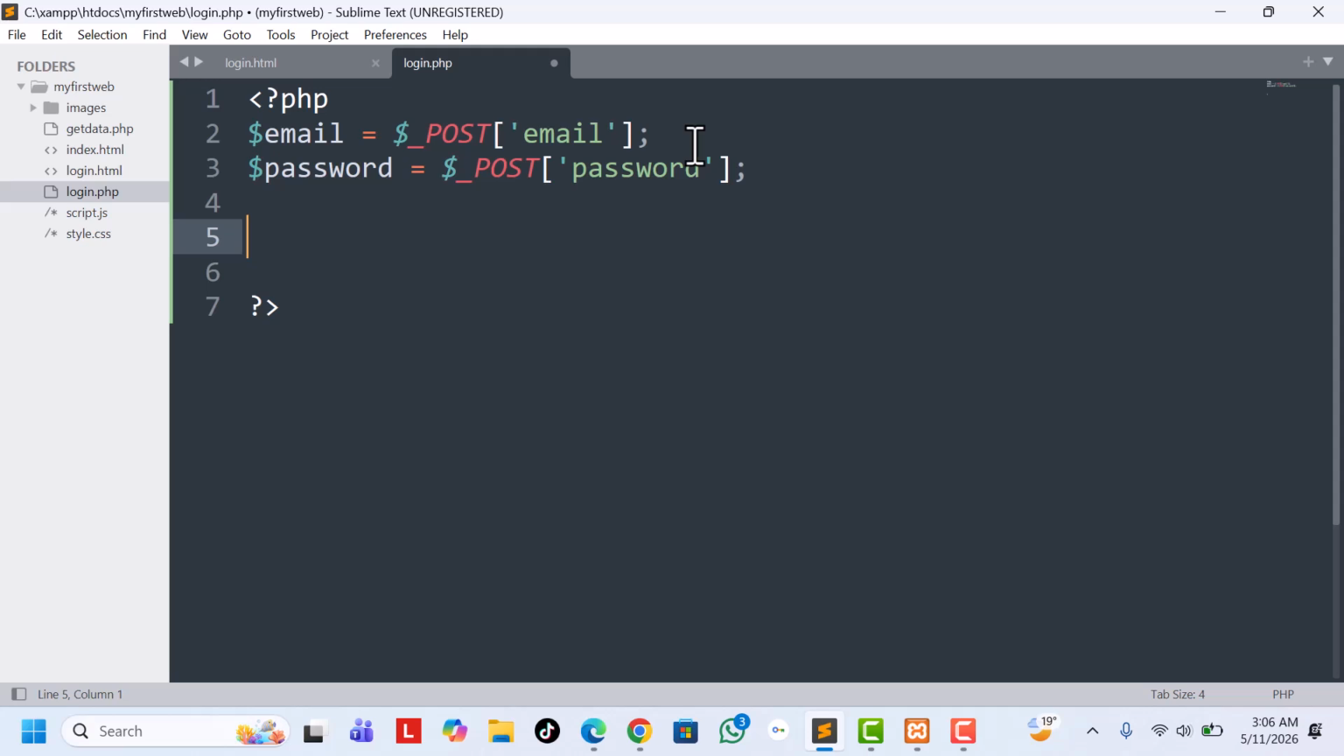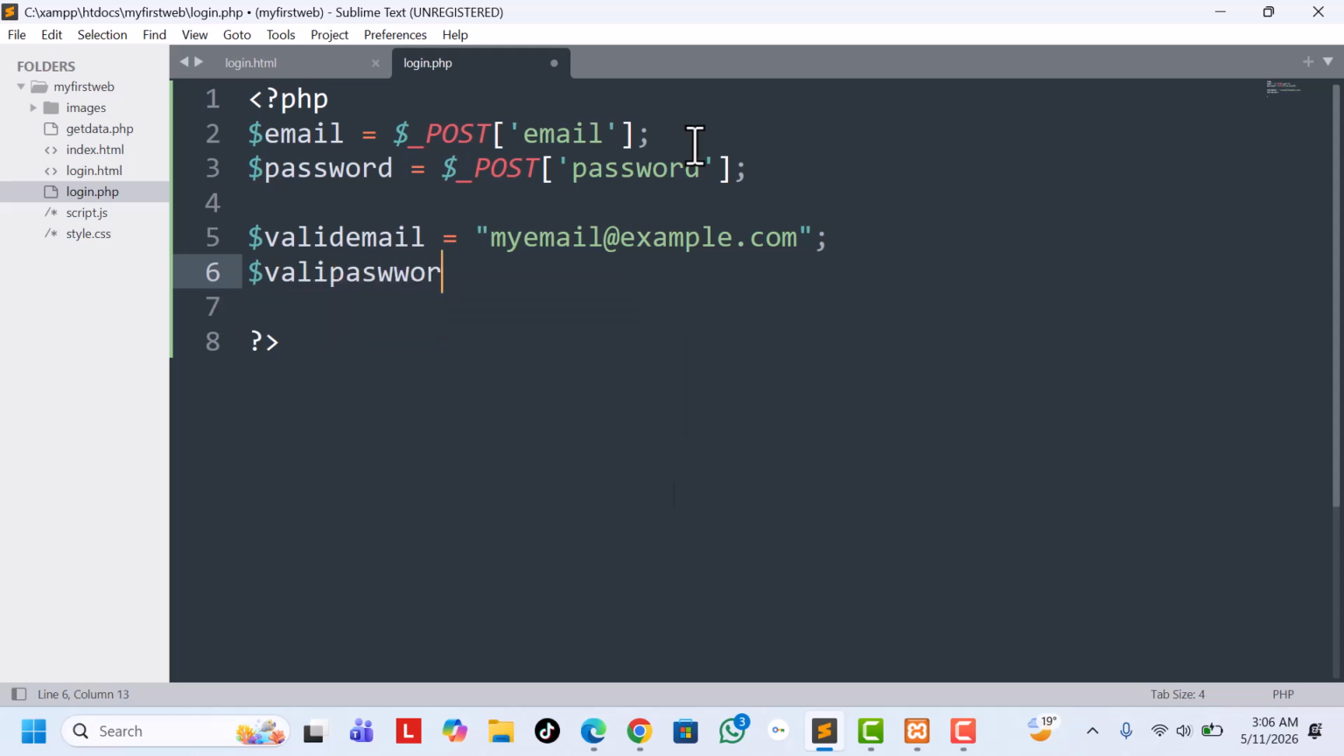Now we are going to check if email and password are correct. So before, let us suppose that the valid email is equal to, for example, my email at example.com. This is an example. And let's suppose that the valid password is equal to 123456.